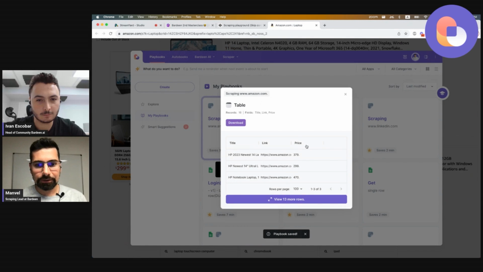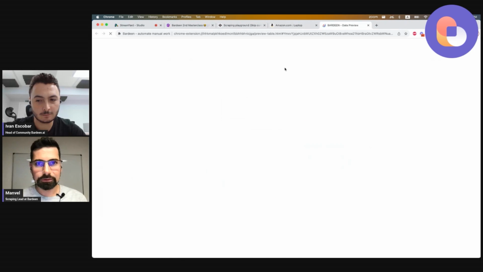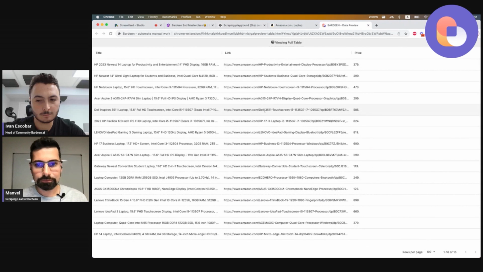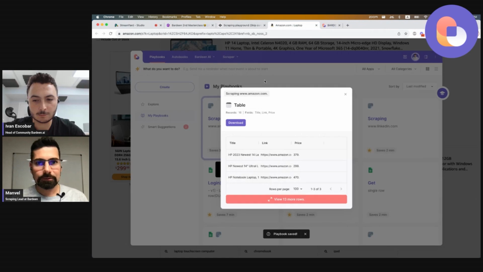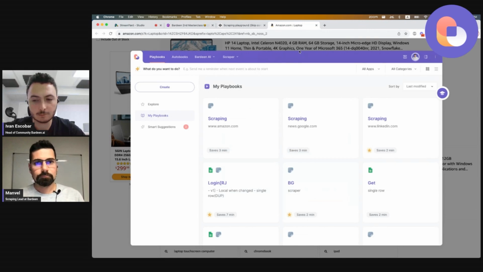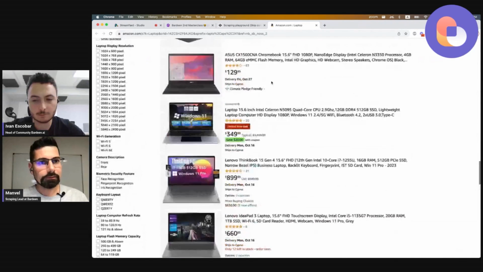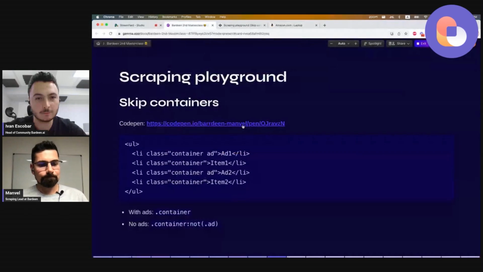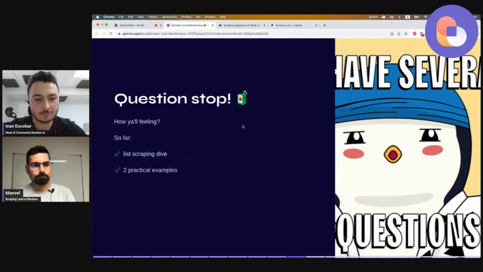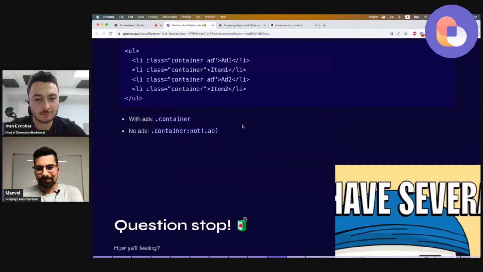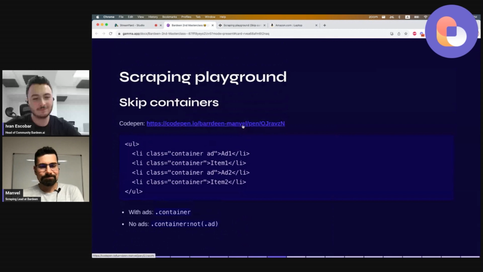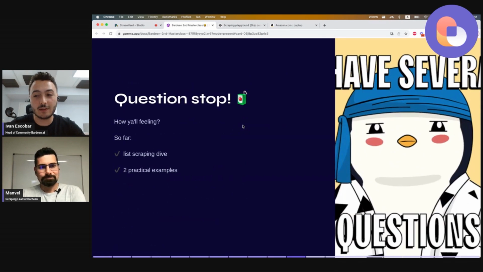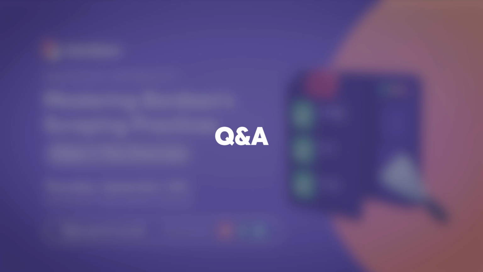So here, running on this page, we see that we are getting the result from this page. Awesome case. So we managed to go from getting the data as Bardeen by default would get it, to refining it to our own customization, that is removing the ads.